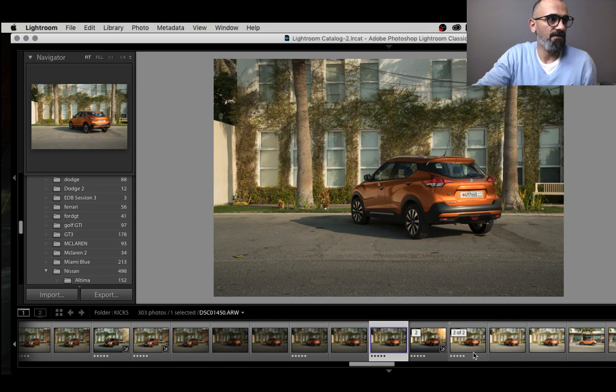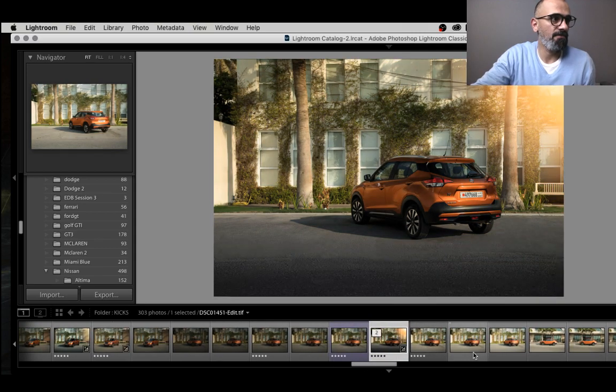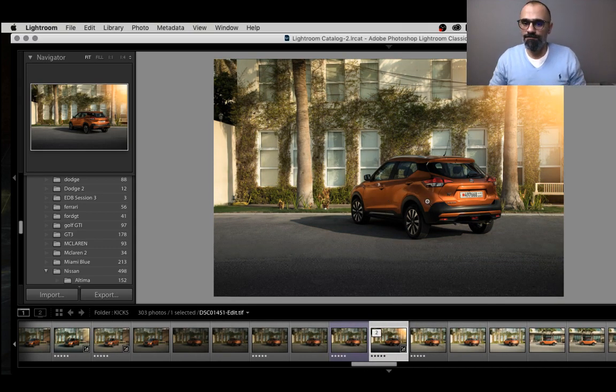This is another one right there. This is before, this is the after, just cleaning up. Reflections are gone with CPL filters.